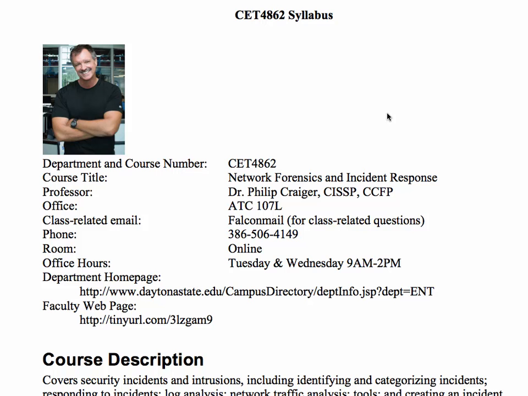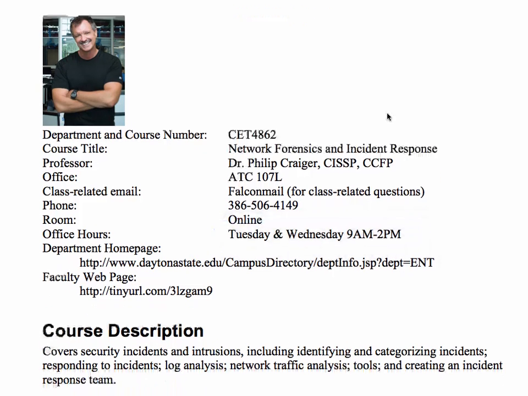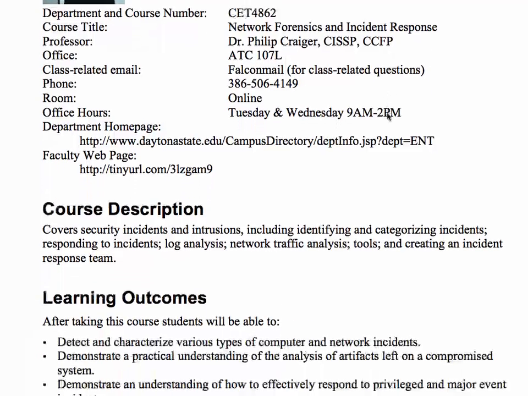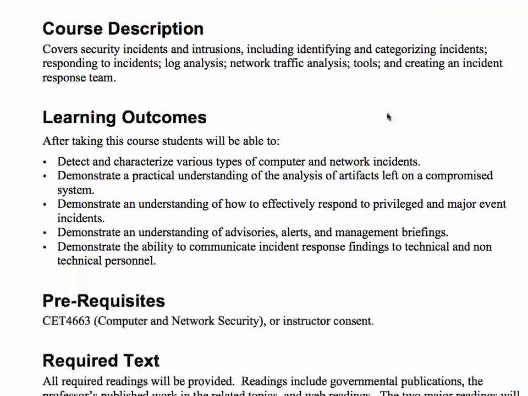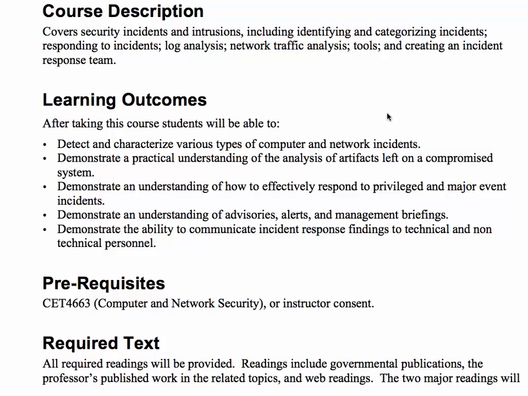If you've gone to the Florida Online website, you will see in the news section a link to the syllabus. And that's what we're going to be looking at today. So the first part of the syllabus tells us a little bit about the course. It includes my office, which is at the ATC in 107L. It has my phone number, and it has my office hours, Tuesday and Wednesday from 9 a.m. to 2 p.m. And I'm not going to go into detail about everything in the syllabus because this is something you can read on your own. But I will point out the key points of the important parts of the syllabus.